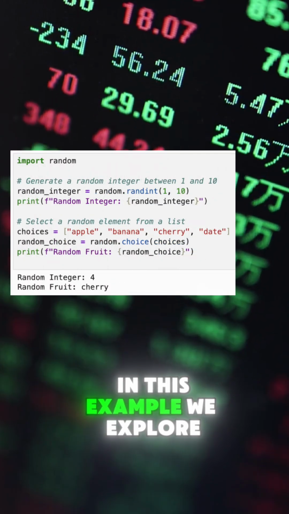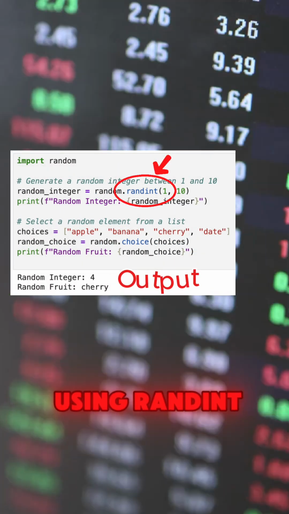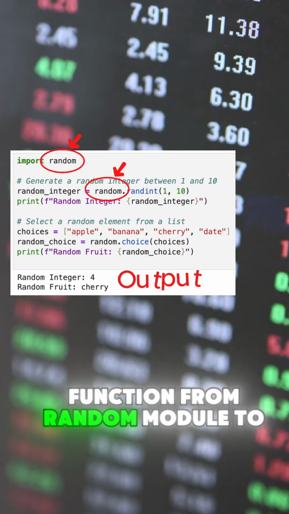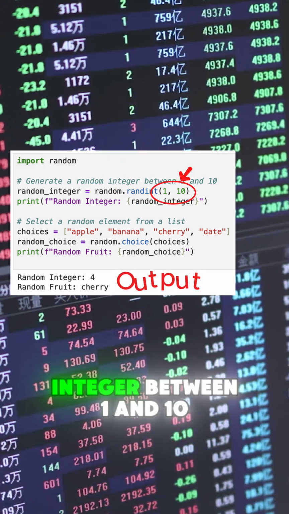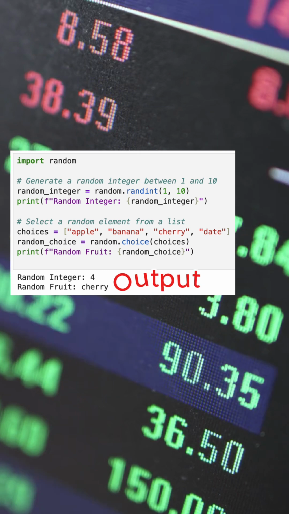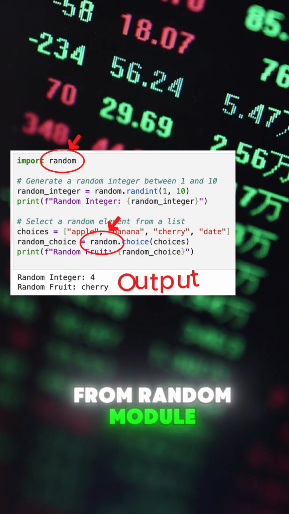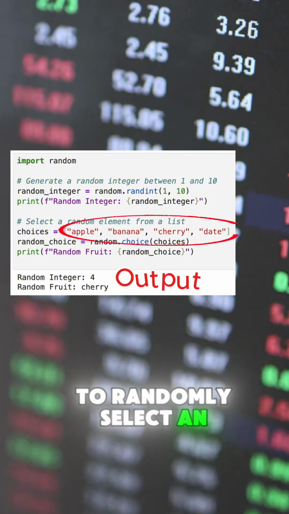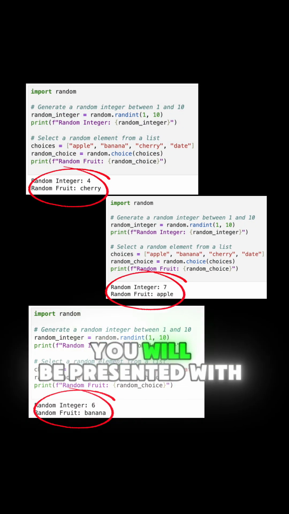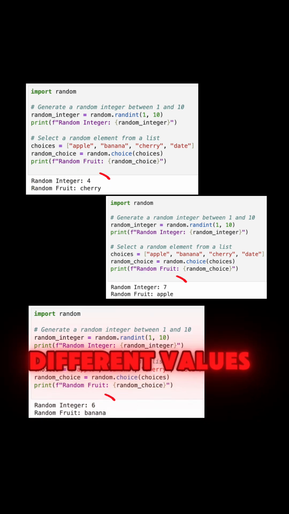In this example, we explore using the randint function from the random module to generate a random integer between 1 and 10. The next example is using the choice function from the random module to randomly select an element from a list. Every time you run this code, you will be presented with different values.